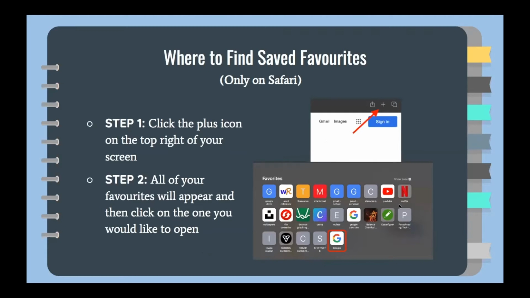Now, where to find it? Click on the plus icon on the top right of your screen. All of your favorites will appear, and then click on the one you would like to open. So for instance, here's a whole bunch of examples of favorites. If you can't find it, which will most likely be the case with too many, you can always click on the show more button, which will change to show less, and it'll open a whole bunch of lists of favorites if you have none already.